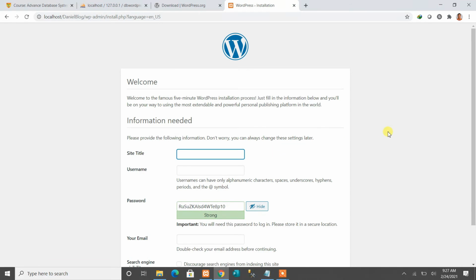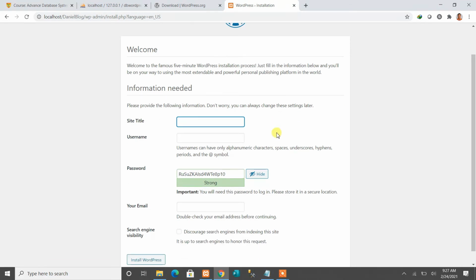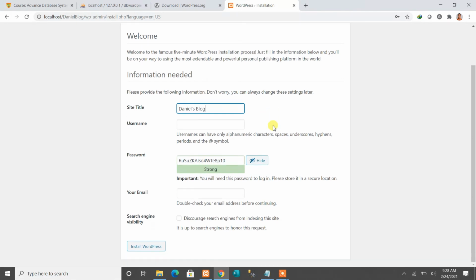Okay, so ito na siya, no? What we need to do here is to enter for the site name, yung pangalan ng site natin. So if you are just creating your own blog site, you can just simply name it as Daniel's Blog. Kasi dito ko ilalagay yung mga blog ko wherein everybody could comment or could include their own insights kapag nabasa yung mga blogs, no? So yan yung pangalan, site title.